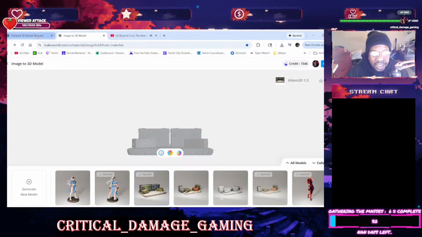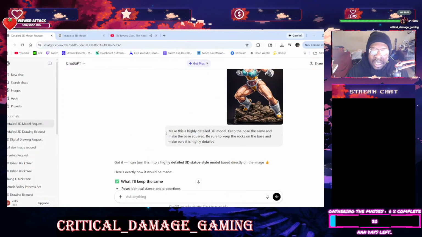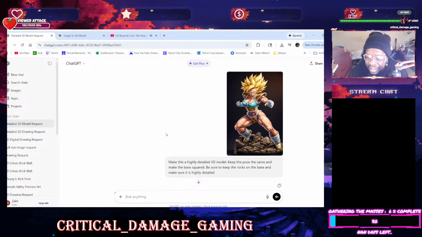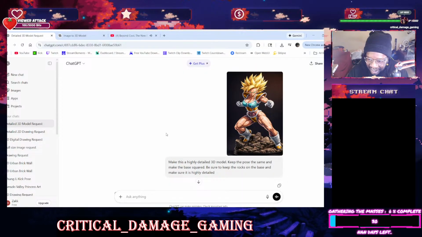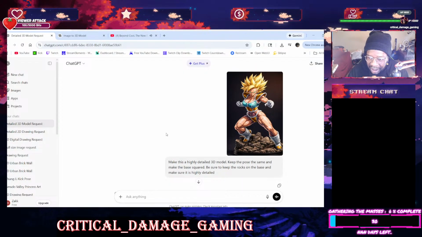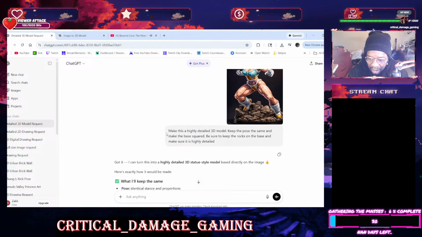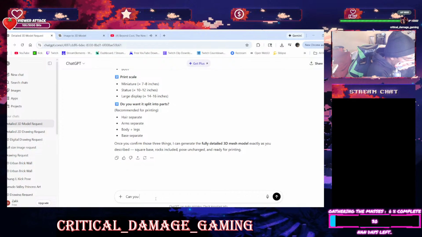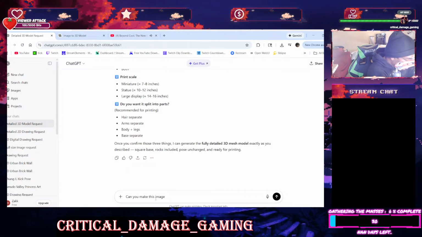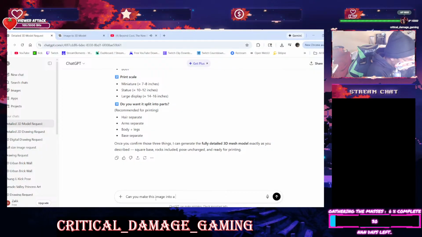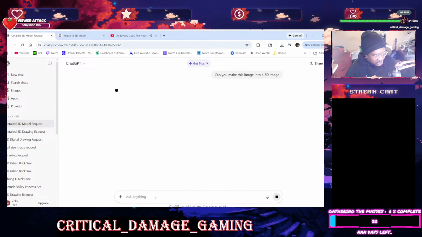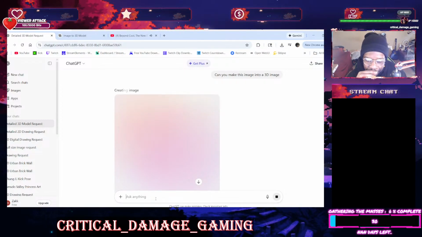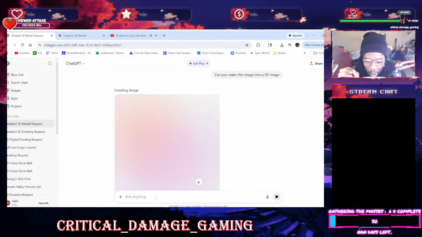Boom. So let's go back to our... See, ChatGPT wants to turn this into an actual STL file. I don't want to do that. I don't actually want this to be an STL file, not through ChatGPT. I just want to make this. Okay. So let me ask it. Let's turn that into a 3D image, because ChatGPT wants to make that into an actual mesh model.